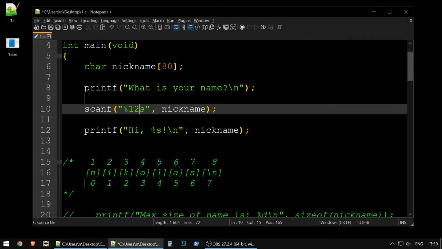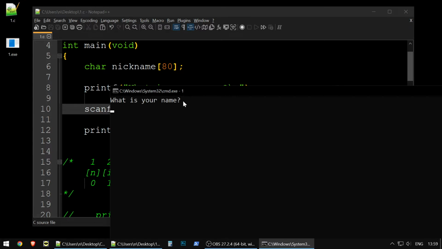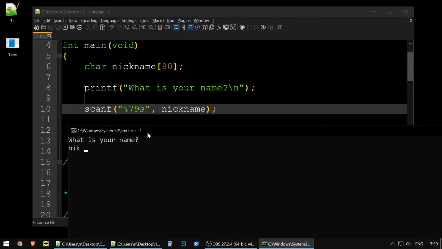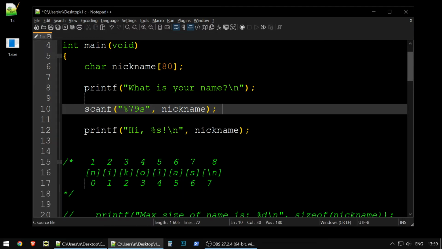Okay, let's allow like 12 maximum nickname, or okay, 79, which will be the proper correct thing to do. We will do it, and we will write Nick Smith. It will accept only Nick. Why? Because scanf reads the input only until it meets the symbols \n or \t or just a space. So that's how it works.